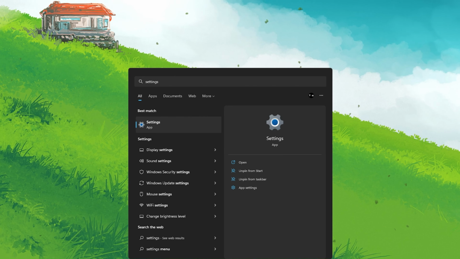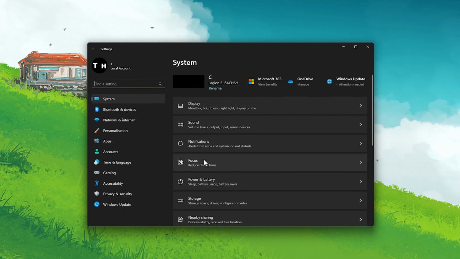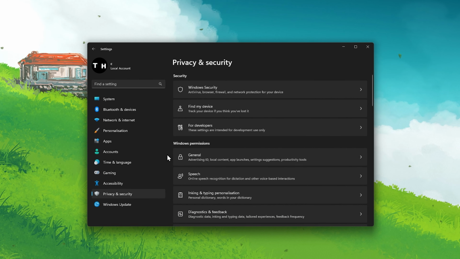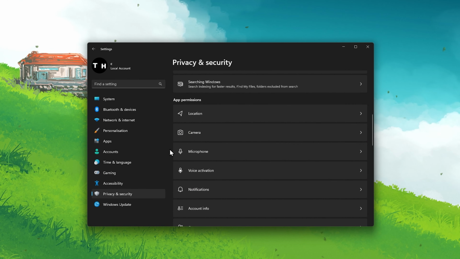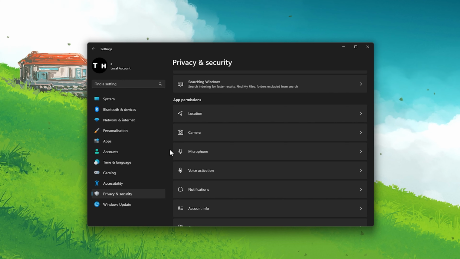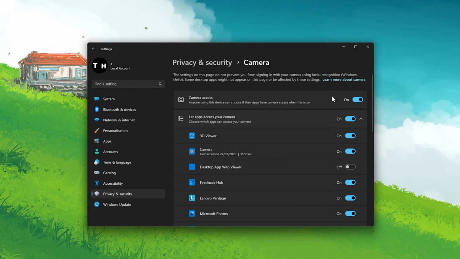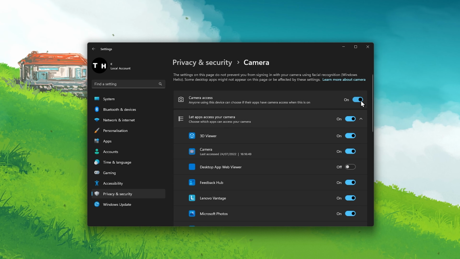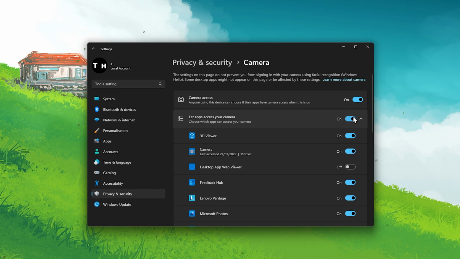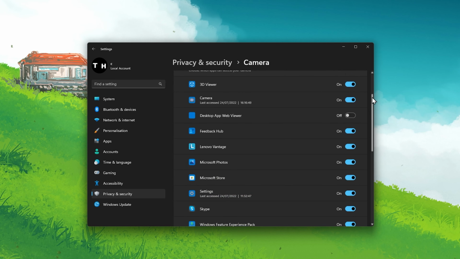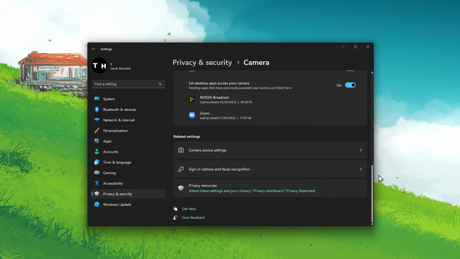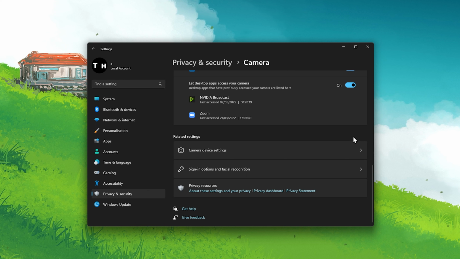First, open up your Windows settings and navigate to the Privacy and Security section. You can follow along on either Windows 10 or 11. From here, scroll down and click on Camera. Make sure that both the Camera Access and Let Apps Access Your Camera options are enabled. This will make sure that your privacy settings are not hindering your camera from being used on your PC.